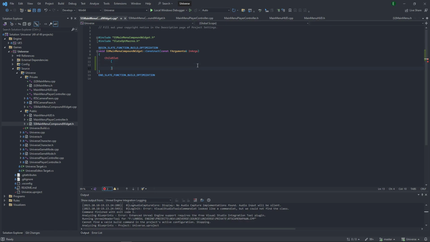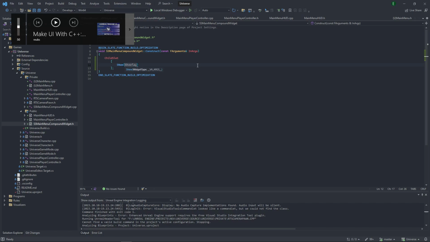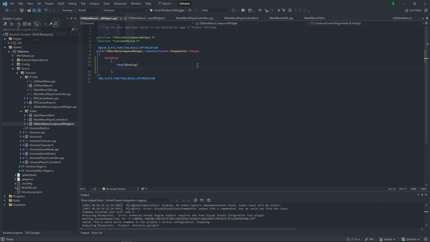So we're going to start by defining an overlay. This is a widget that lets you overlay different things on top of each other. Then we're going to add a slot to the overlay, and we're going to put stuff inside of it. S overlay. So from that we're adding a slot, and then we're defining a slot.